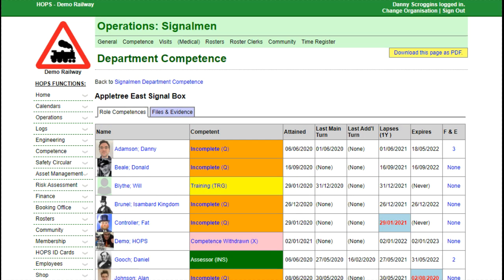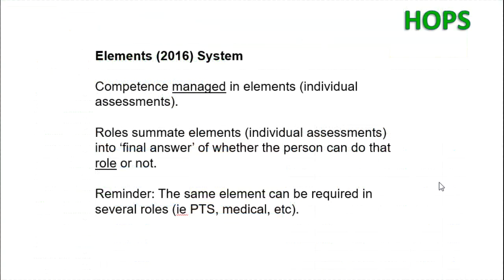If this was a PTS type role that we're now converting into an element, we would probably want to just get rid of the role completely, because there's no such thing as training in an element, no such thing as training in PTS. You've either got it or you haven't. So we'll go back to our little slideshow.